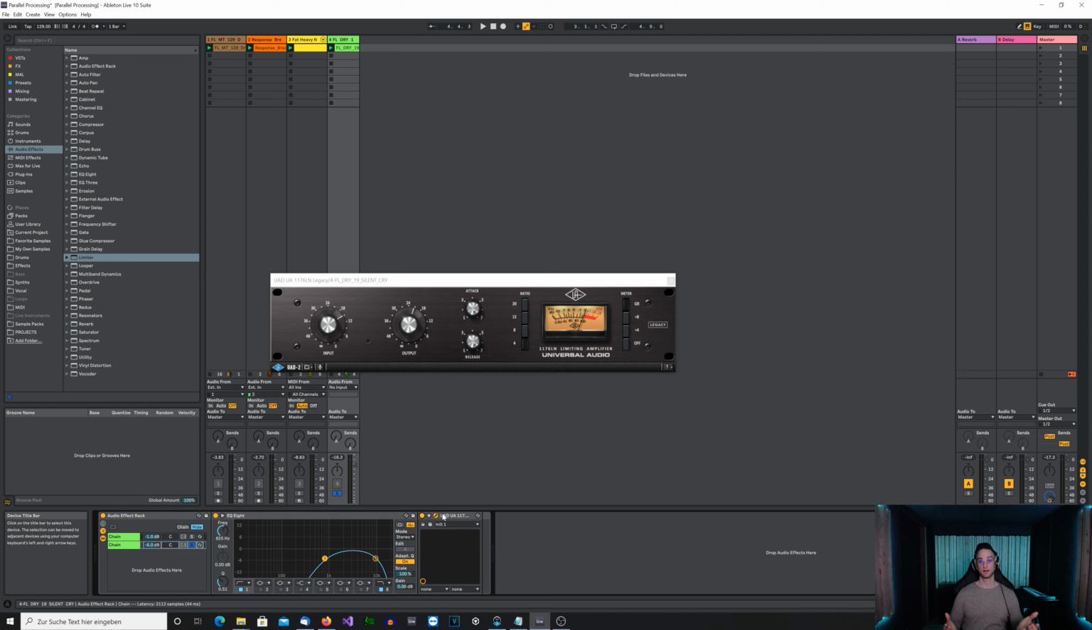So basically what I've shown you today is parallel EQ, parallel compression, parallel saturation. But there are a lot of other things which you can do with parallel processing. And in Ableton, it's super easy. Just group it to an audio effect rack, make different chains, add some processing to them, and basically you can do whatever you want.